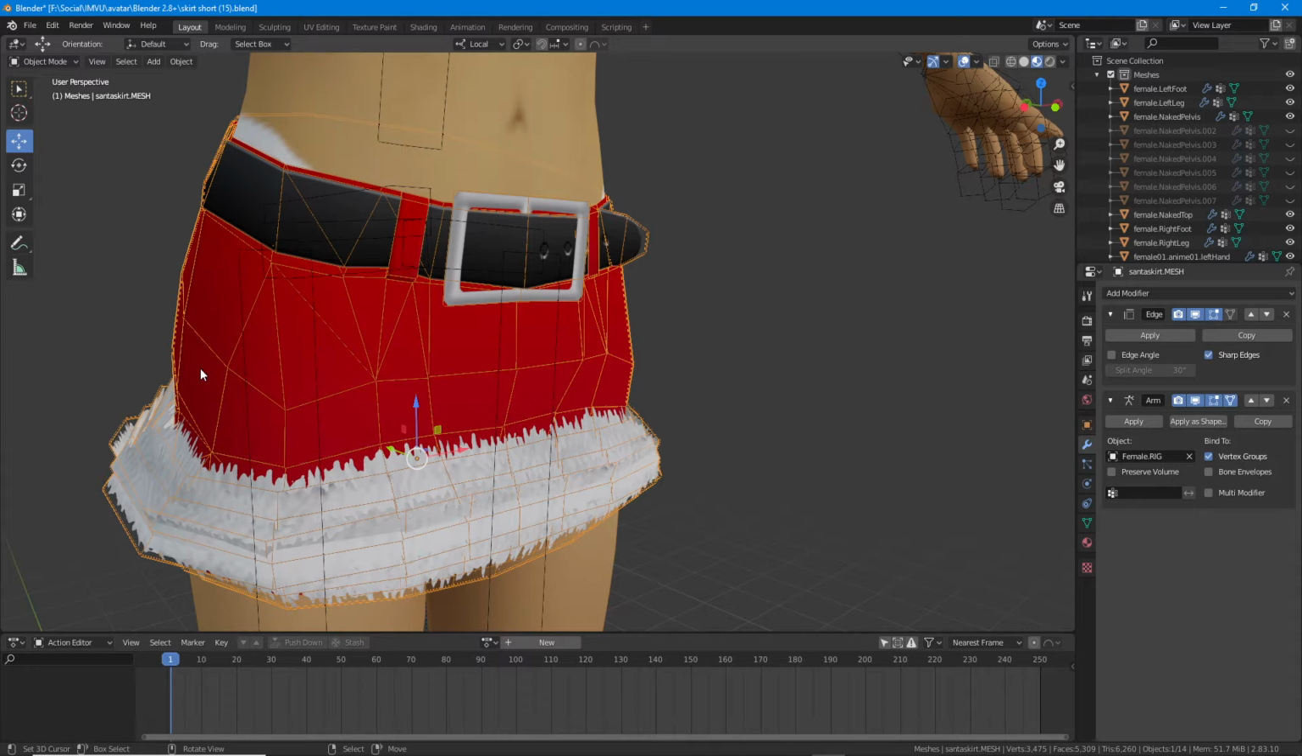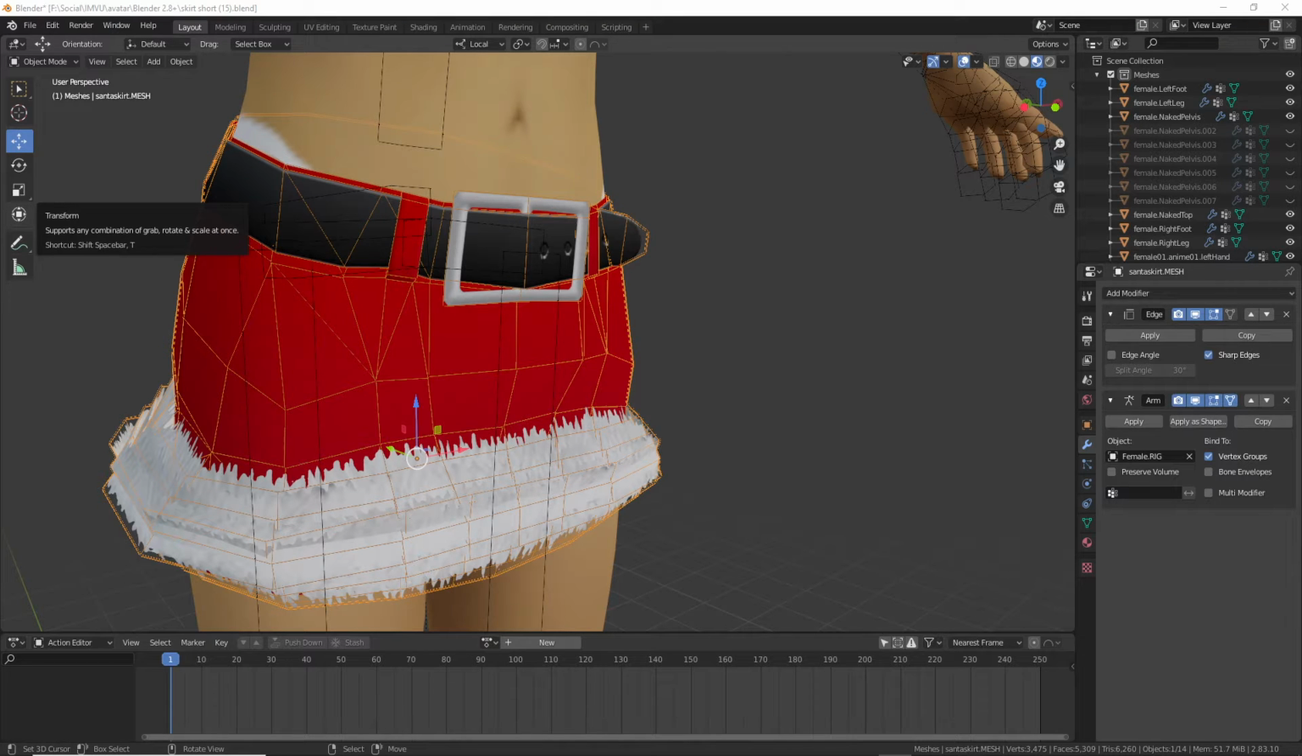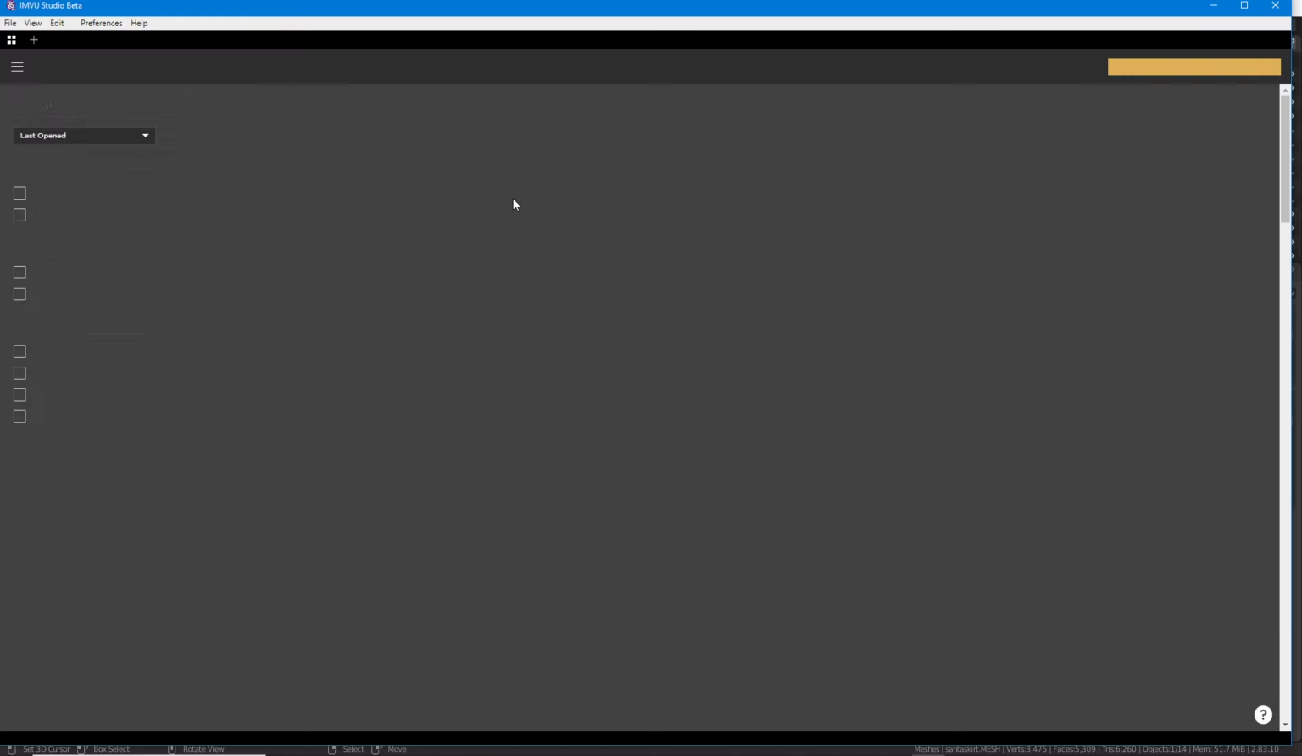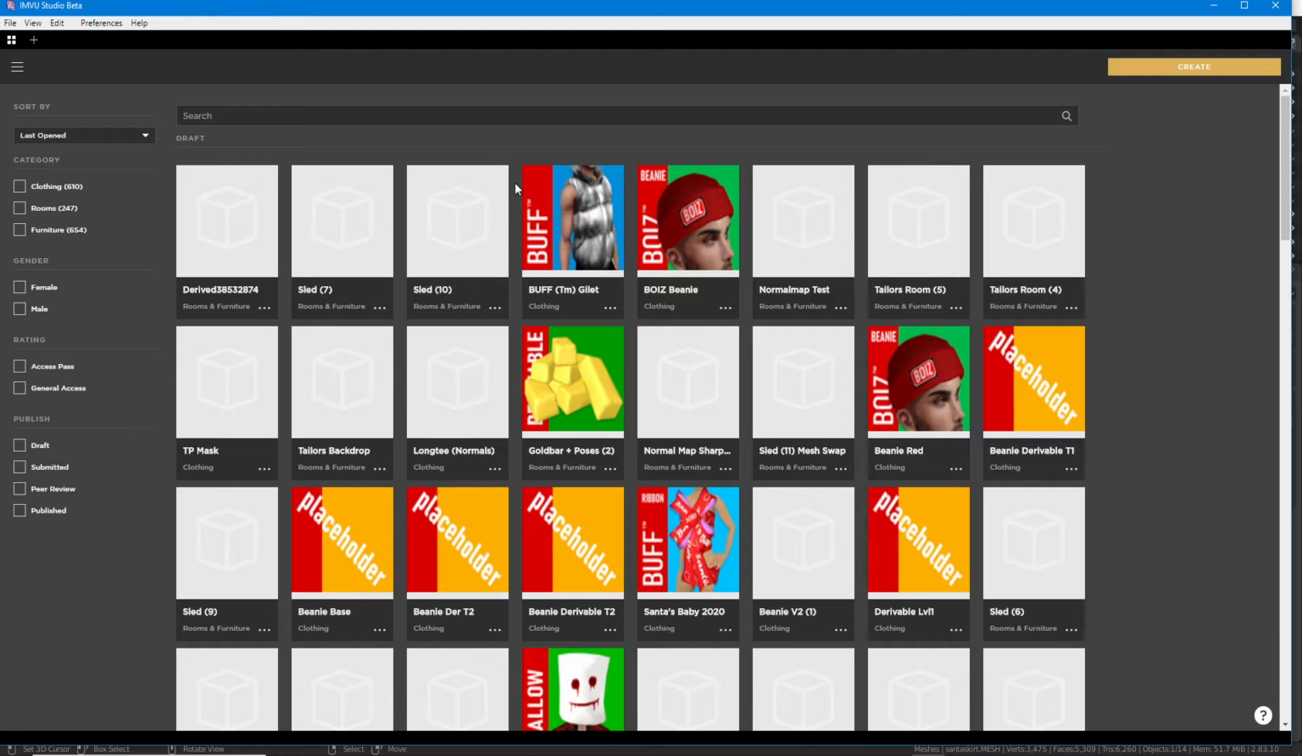So, as we were talking in the last video, talking about normal maps and using those with IMVU Studio. What we're going to do is create a couple of little projects, hopefully over the coming couple of days, where we create an item that makes use of normal maps.